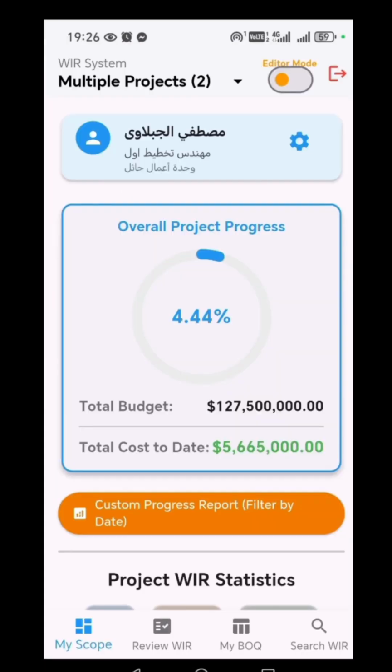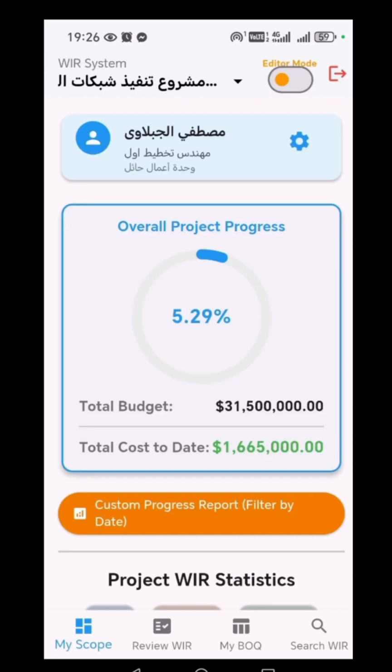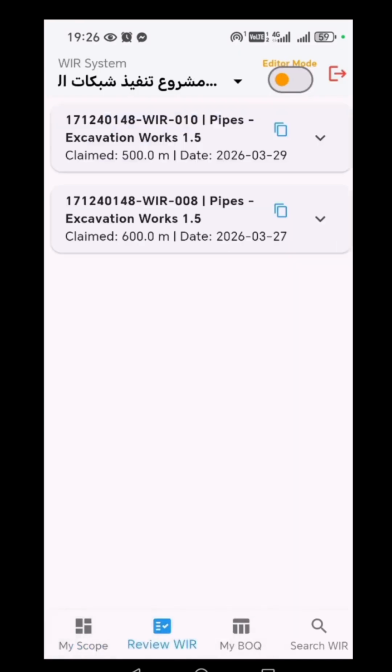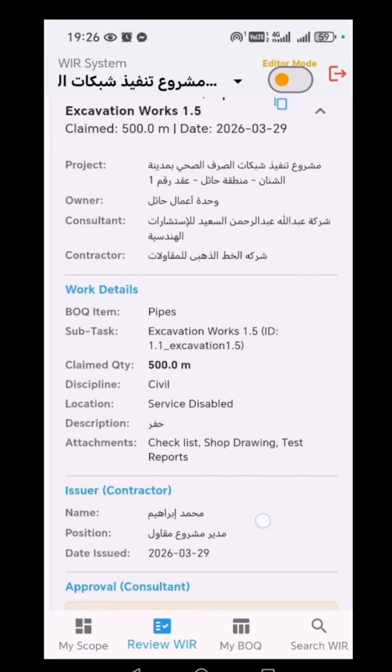This is the consultant's dashboard. I have more than one project. I'll select one of them to see the WIRs that need approval. Of course, there were old ones, previous ones, and now we have the latest, which is number 10. Okay, I'll open it. These are its details, the WIR details.